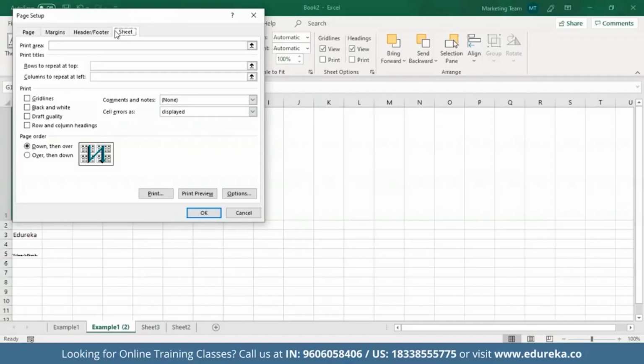The Black and White option basically prints your sheet in monochrome. Draft Quality prints the sheet using your printer's draft quality. Row and Column Headings allows you to print row and column headings respectively. Down then Over prints the down pages first, followed by the right pages, and on the other hand, Over then Down prints the right pages first and then the down pages.